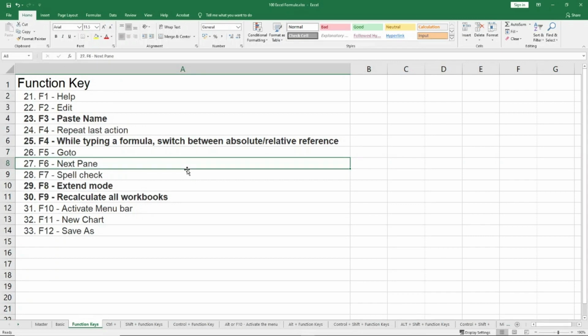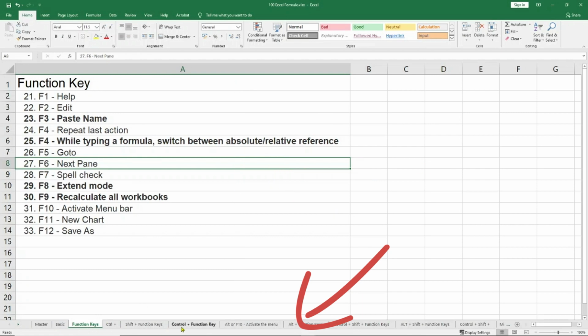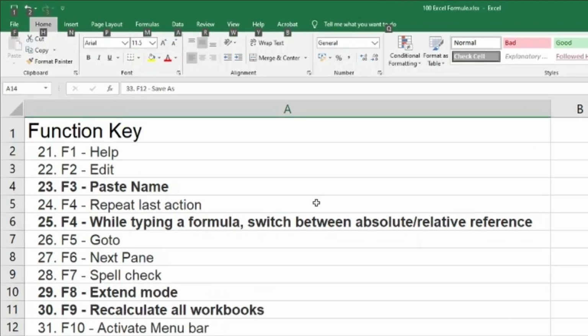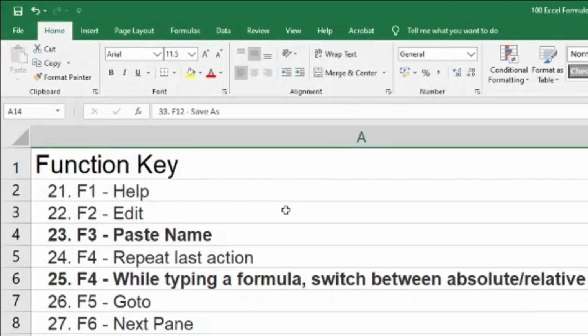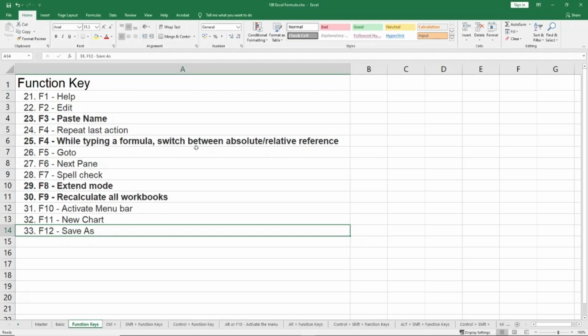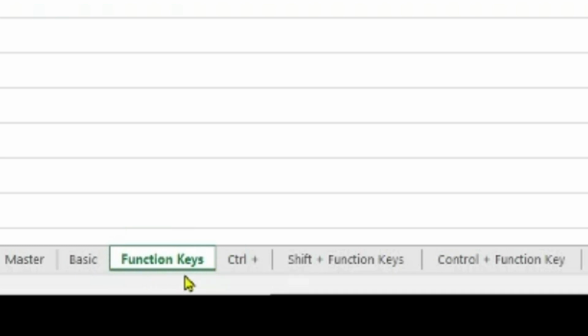F6, go to next pane. Panes are basically not the body pane, but the window pane. This is one pane, this is the main window pane, and this is the bottom pane. So if I hit F6, you'll realize that I'm going to a different pane. Here now I'm clicking here, I've clicked F6, so it has taken me here. F6, I am here. F6, you may not be able to see it here. Let me zoom. Here currently I have highlighted the function keys, now control, now shift plus control, and so on, all the sheets.